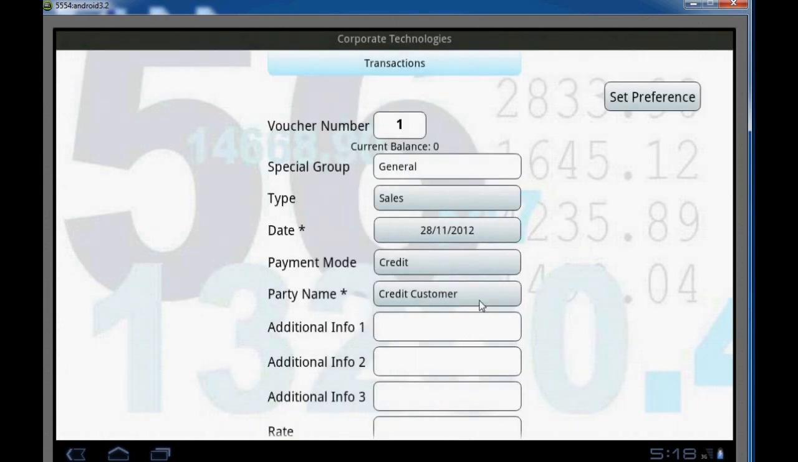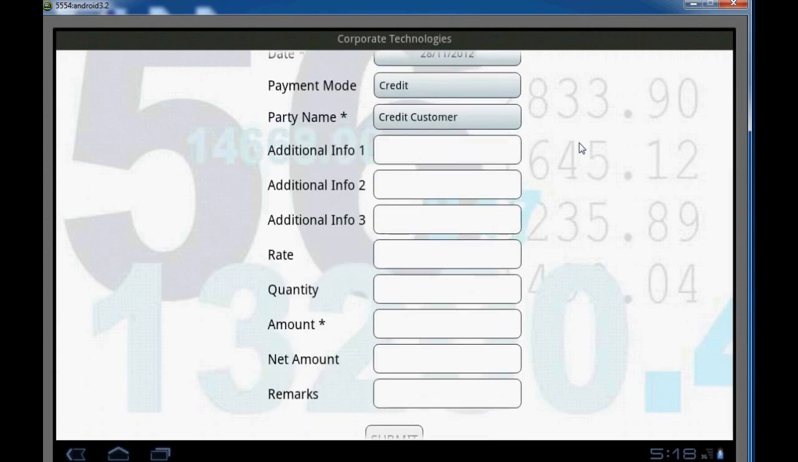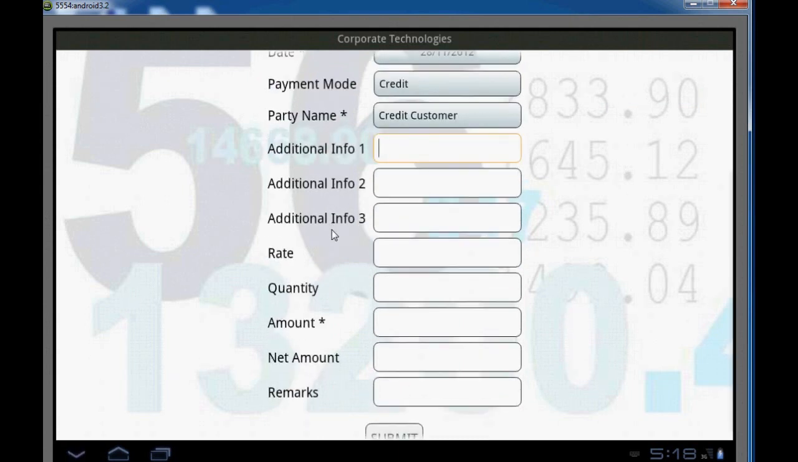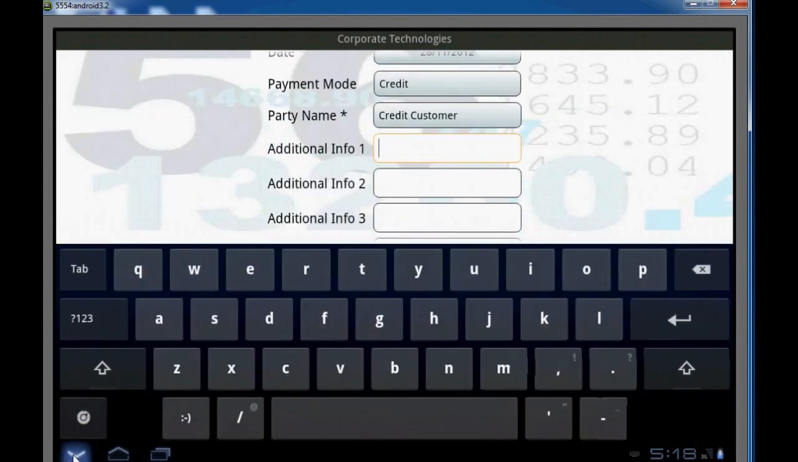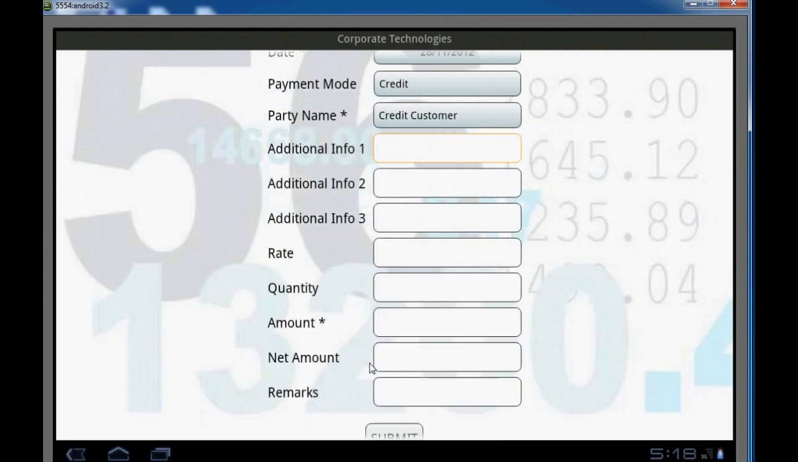Transactions. Sales and purchase transactions can be submitted here, which will require the rate, quantity and amount for each transaction. Amount field value, that is rate into quantity, is automatically displayed once you enter the rate and quantity. You can set preferences by clicking the Preference button.